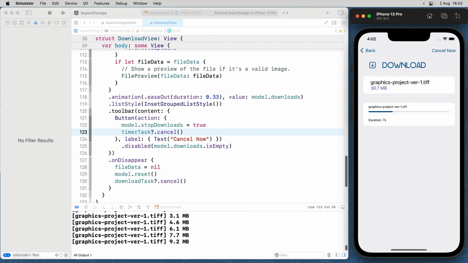Congratulations! You've used a Combine publisher to add a download timer to your app. In the next episode, you'll implement the premium download plan Cloud 9 using concurrent partial downloads.